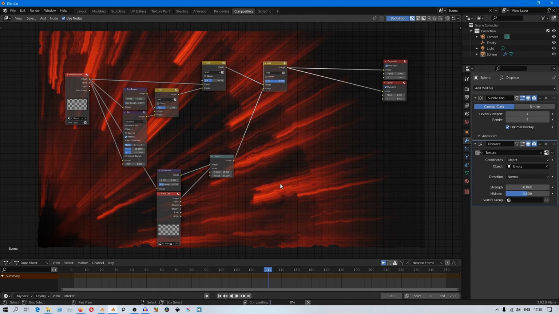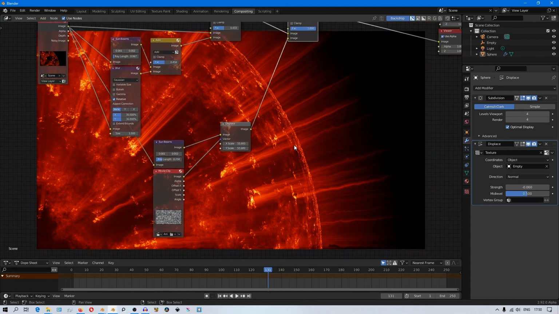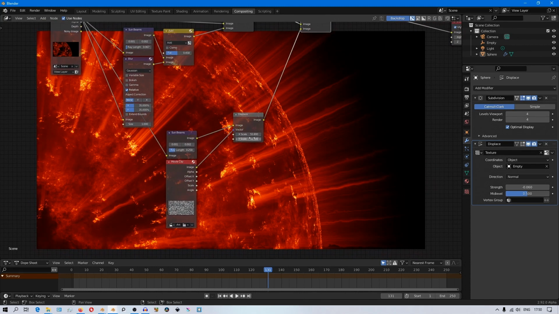So I'll bring that image, that video, I mean, and then feed it into the vector and then just increase the X and the Y scale of this distortion. And you'll notice it just gives you a really, really nice distortion in the rays.